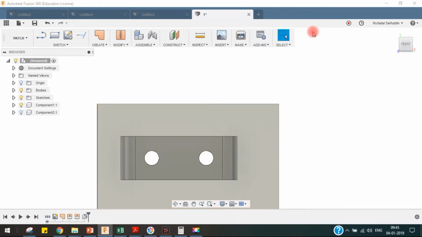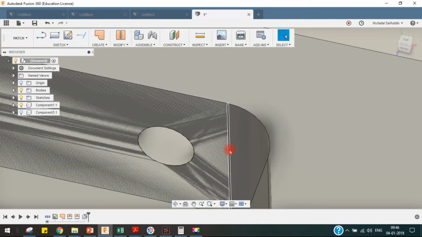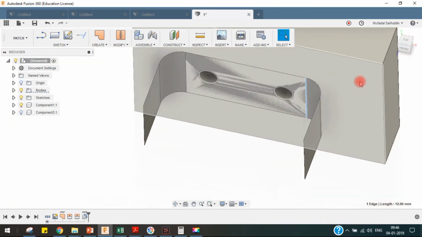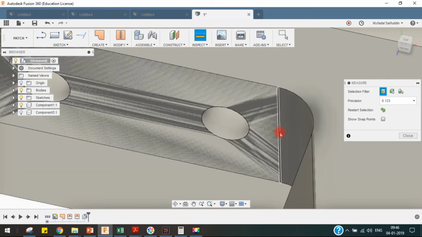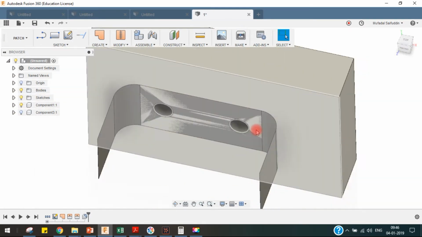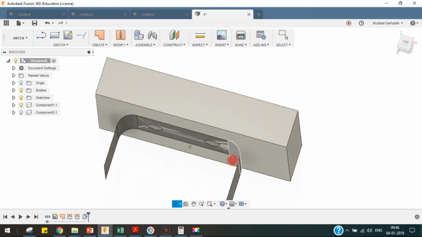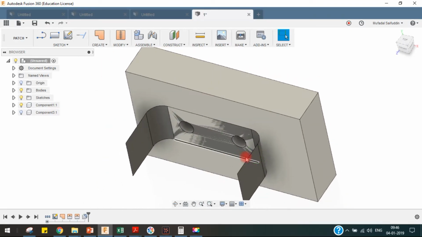Now we can go out of the sketch, and if we see, the distance has been increased. The distance has become 2.5, which is manageable, which is feasible for manufacture. So with this we can thicken this surface. The next step would be to thicken the surface.